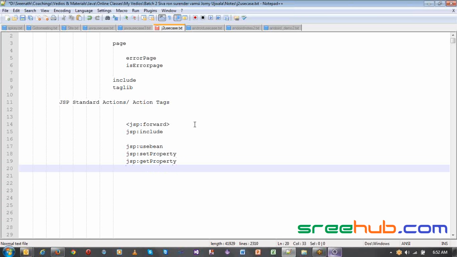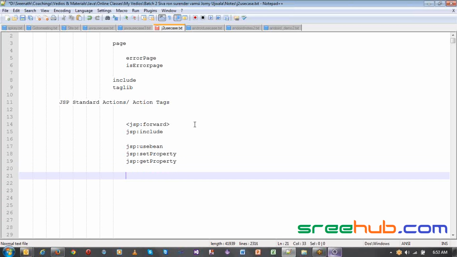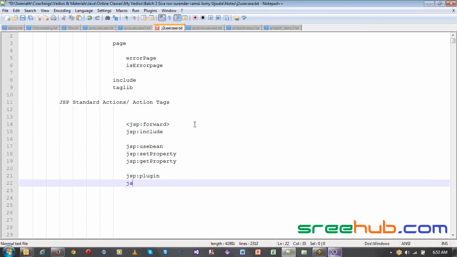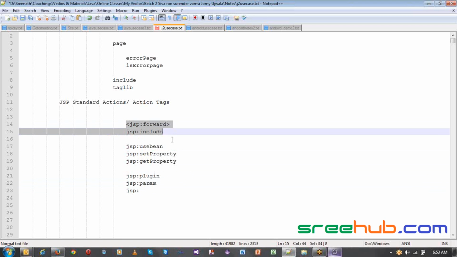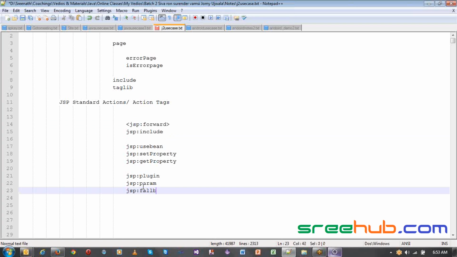So these are the three things which we are going to use. And again we have something called JSP plugin, and you have some more like JSP plugin and parameters param. You have use bean, set property, you have include, forward, and you can also take one more thing called fallback.